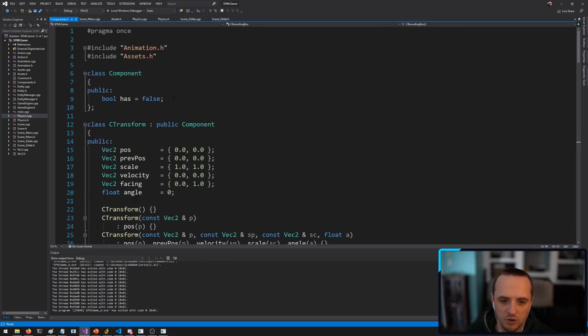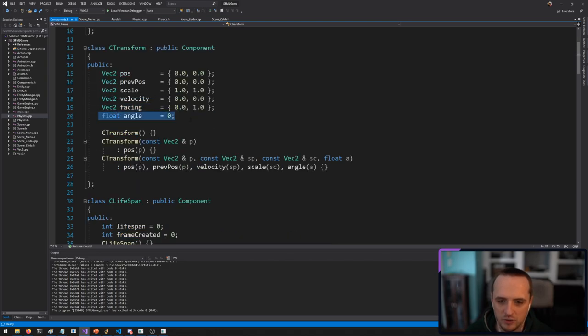One thing I forgot to show is that the transform, okay, now it has a facing as well. We actually don't need this angle anymore, so I'll just leave it there. It doesn't really matter.